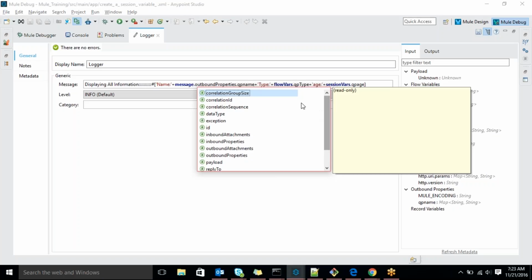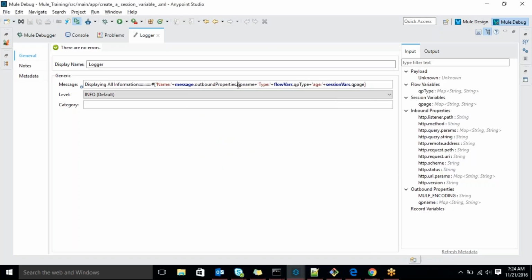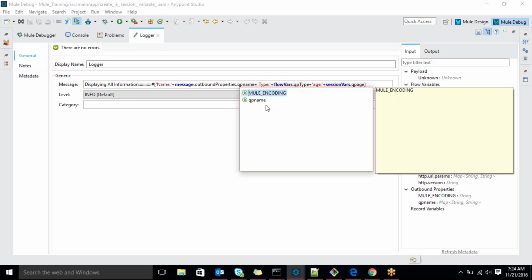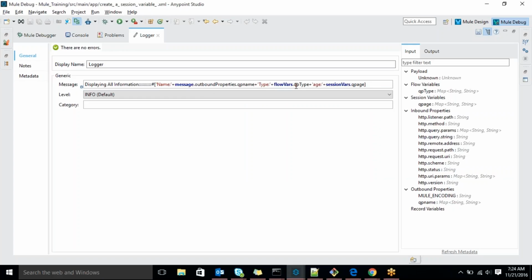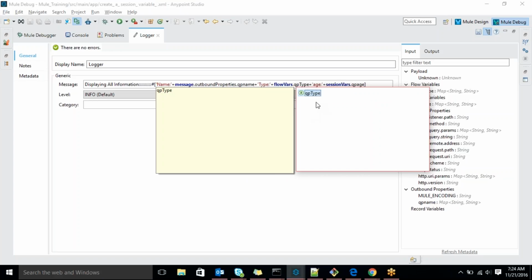One more thing, if you click outbound properties, it will show the list of outbound properties, meaning the properties you set before. See, this QP name automatically comes in and you can choose it. That type of suggestion, intelligence you can say, it will give. Here also, if you click flowVars, it will automatically show the list of flow variables. See, this QP type I defined as a flow variable. That's why it was showing like that.